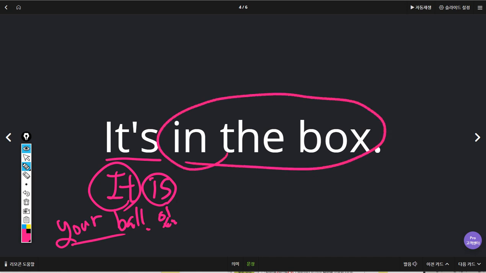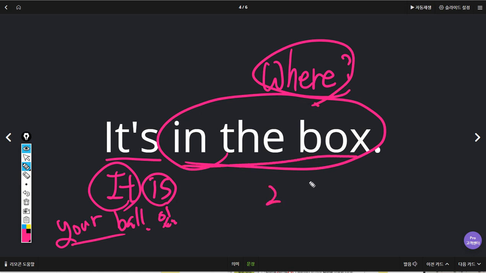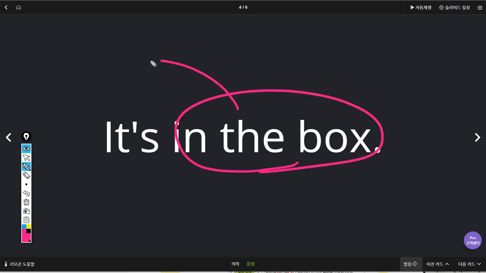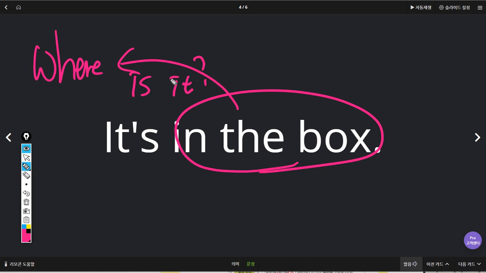그 다음에 어떤 질문에 대한 대답? Where? 어디에? 그랬더니 in the box. 어디에? 그 상자 안에 있죠. 됐습니까? It's in the box. 오케이. 그래서 이 대답을 듣고 싶어. 뭐라고 물으면 되느냐? Where is it? 그렇죠. Where is it? 여기서는 Where is my ball 한 거죠. Where is it? 했더니 대답할 때는 It is in the box.